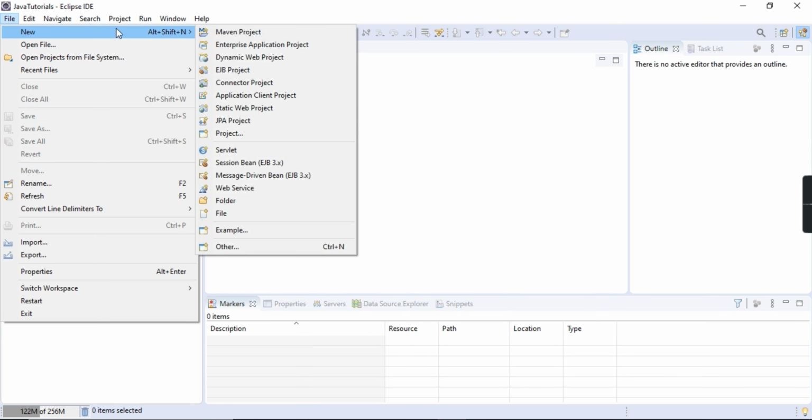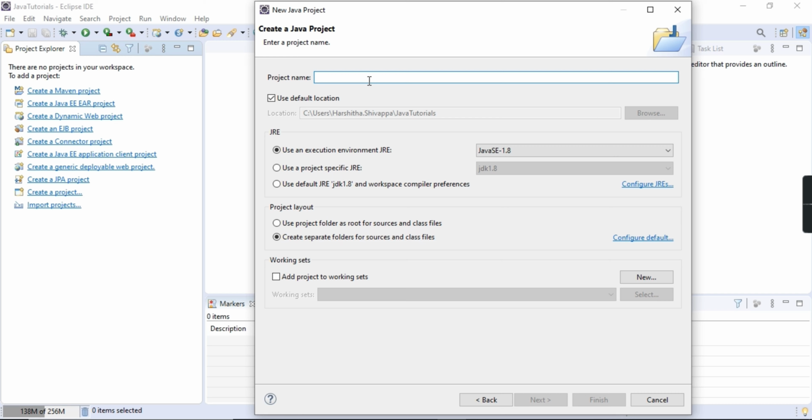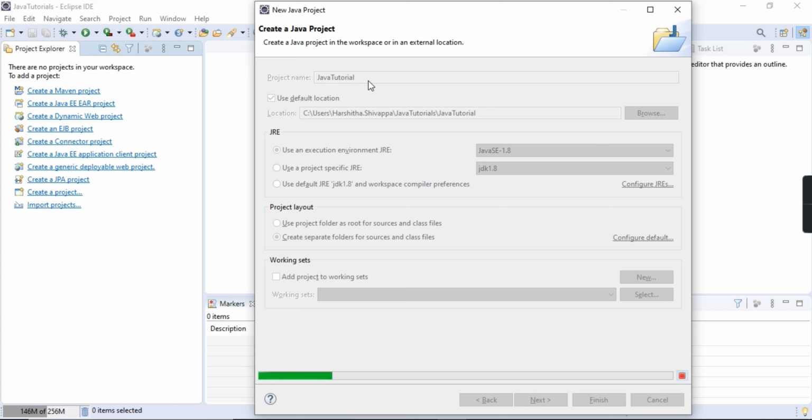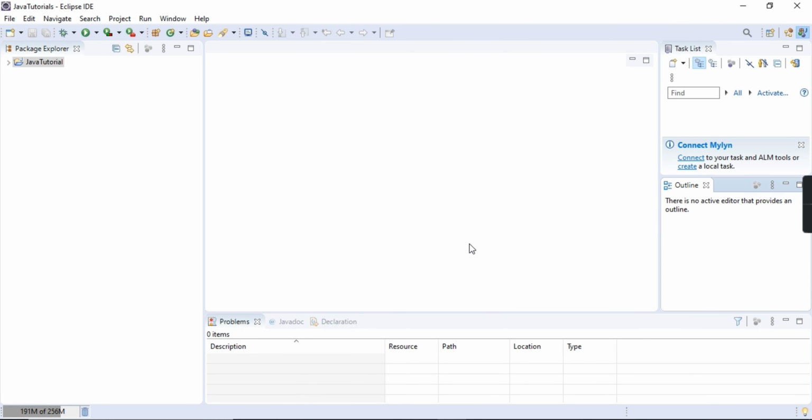Okay, click on File, New and Project. We'll be selecting Java Project and Next. We'll give the Java project name as Java tutorial, and I'll select open Java perspective. Once it's done, if you expand your project, you will get the src folder.